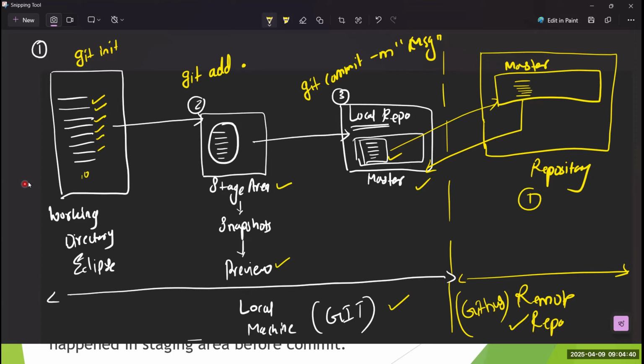And then from local repo to remote repo, if you wanted to share, this is our remote repo, right? So if you wanted to share your code, then here we do the push command. And just to get the code, anything from remote to local, we do clone and then we do pull.